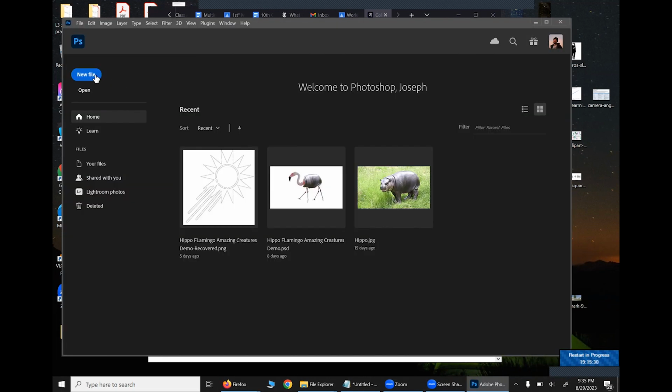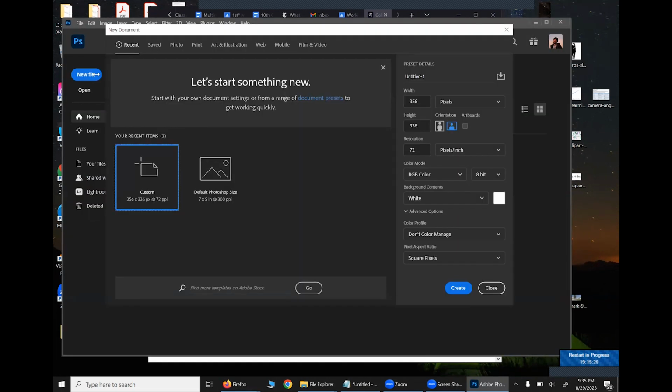So here we are in Photoshop. We're going to start a new file. We've done this before, yeah? New, I don't know, 1,000 by 1,000. It's not the biggest deal. Have it not be too tiny.